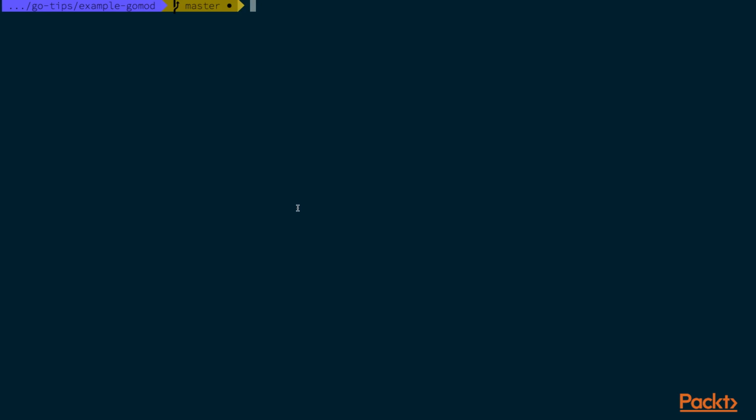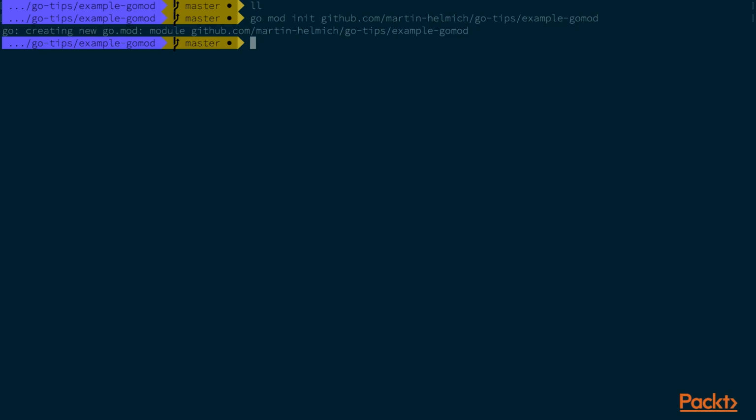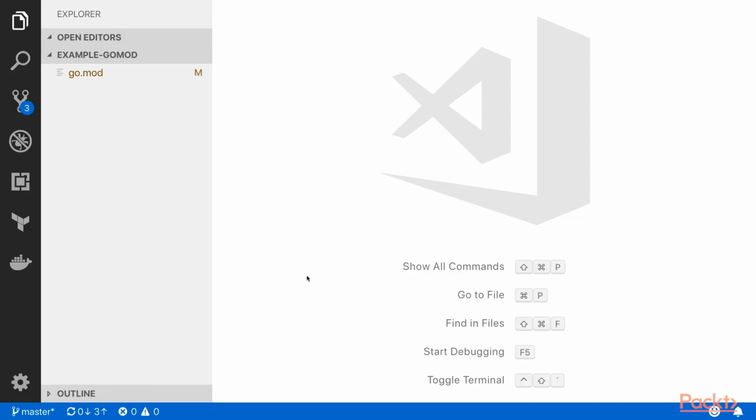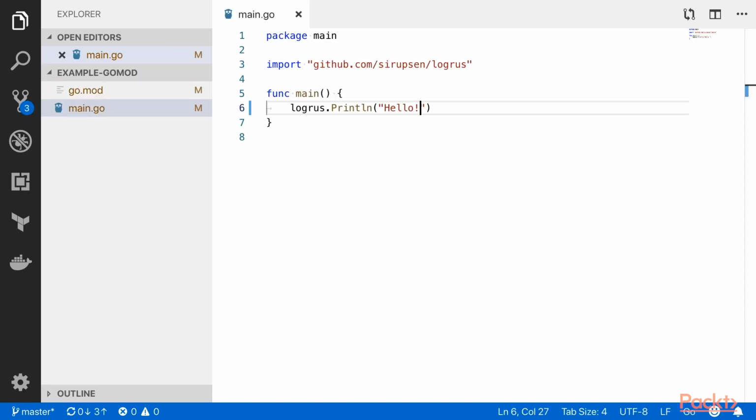This is an entirely empty directory that's not placed in my Go path. So let's start by making this directory a Go module. This command creates a file, go.mod, which initially only contains our module name. Later, this file will contain all dependencies of our module. Let's continue by adding a short Go file that uses a third-party library. In this case, we are using the logrus library, which is not really complicated, it's just used for logging.